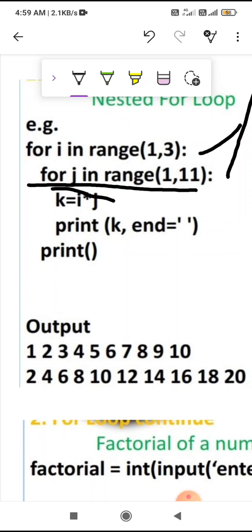Then we have taken statements. These two statements are k equals i into j and print k, in the body of the inner loop. So here we have multiplied the value of i and j.